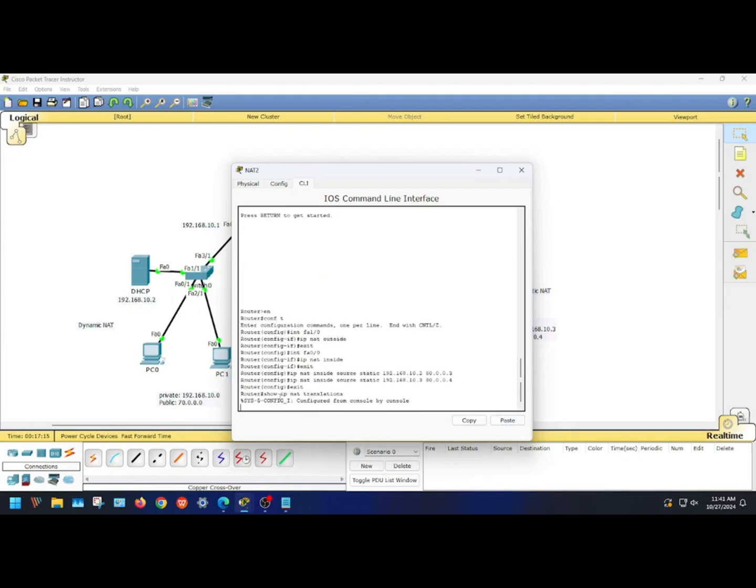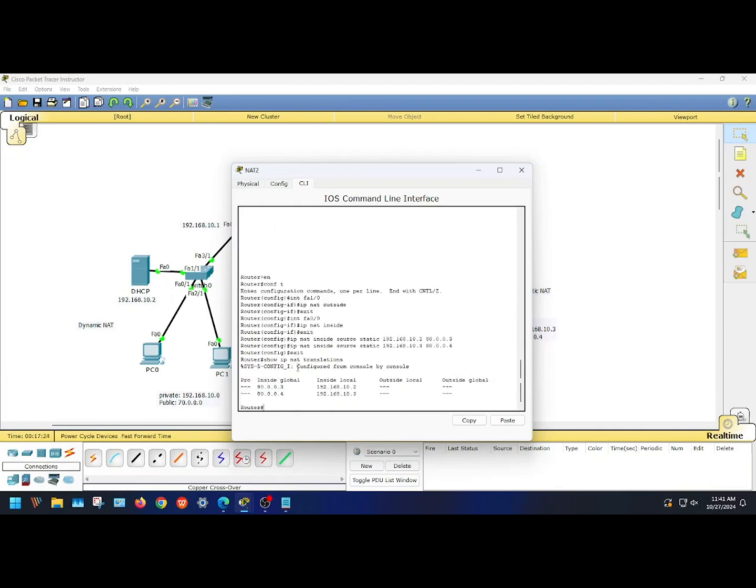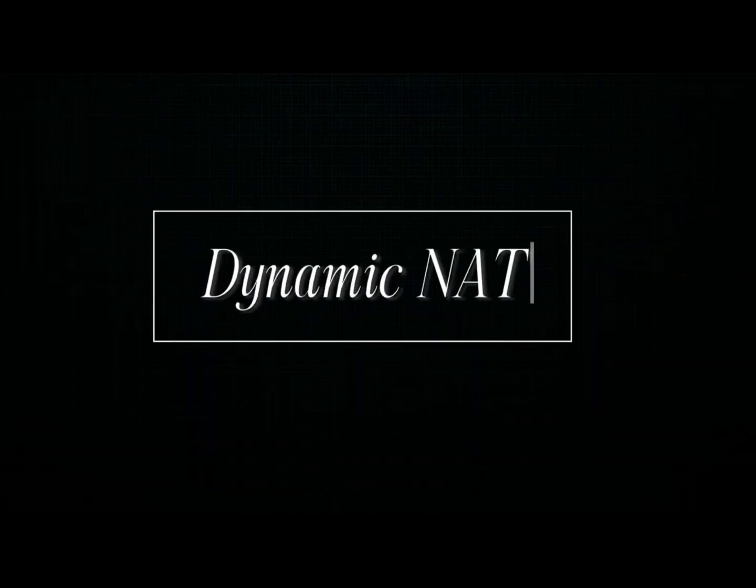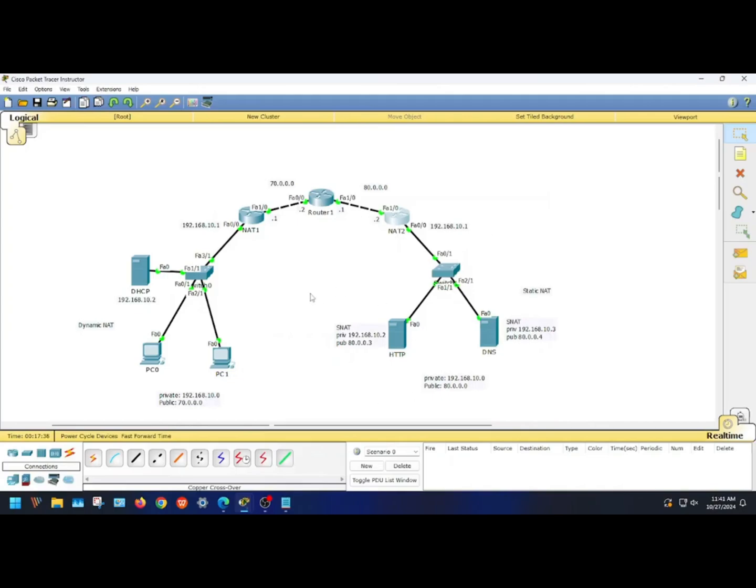So here there is no error, so we will press enter again, and we can see that the mapping of private and public IP addresses has been listed properly here. So static NAT configuration is done, and after that we will configure the dynamic NAT on the network on the left side.